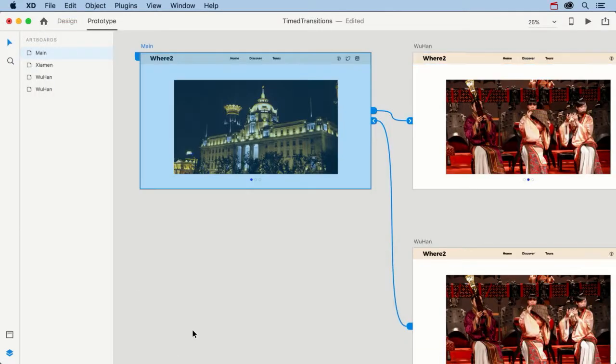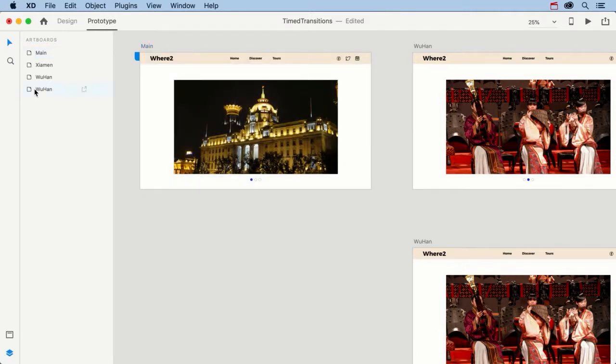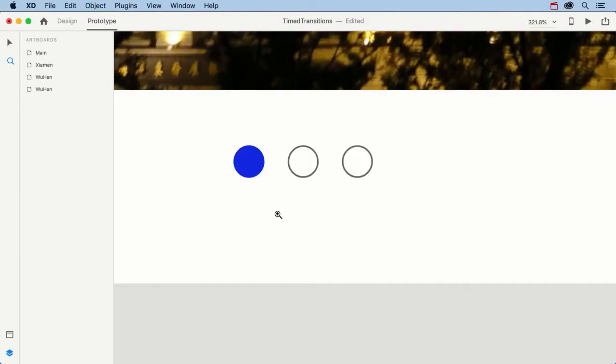So things are wonderful. Now I'm going to zoom in here. I'm going to show you one other little thing. Under each of the images is a page control element. Now these elements are traditionally used to let the user know how many pages or images are in the sequence, and where the user is in that sequence. We can also use them as interactive navigation elements.